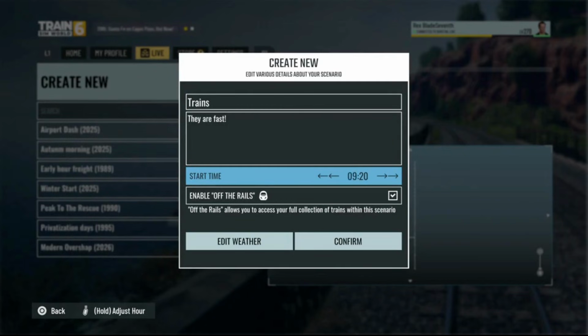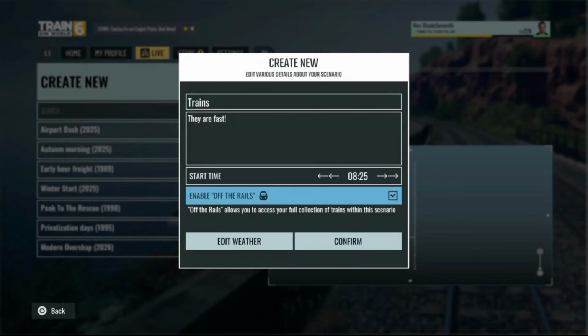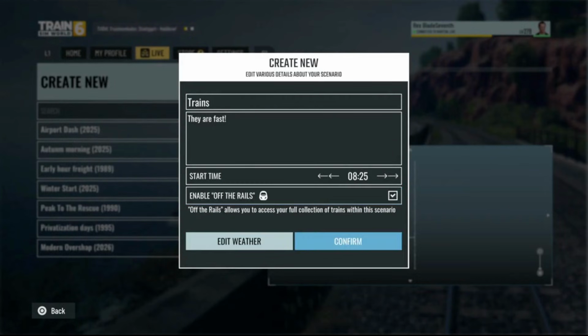So what we want to do is we want to set this for 8:25, and we want to enable off the rails because we want to put on different trains. If you want to only use the trains that this route comes with, you untick this. We're going to tick this.